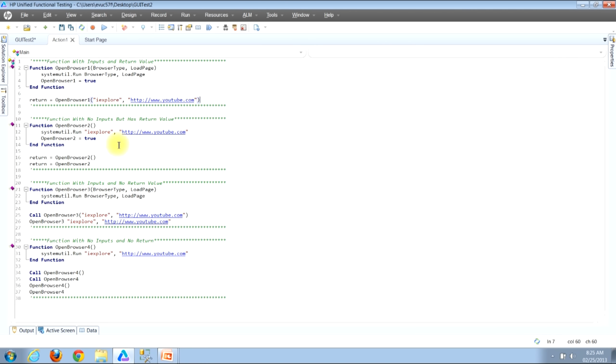This now moves us to the second example that I'll show you. And in this is a function that does not have inputs, but that does have a return value. And in my QTP script, this takes up lines 10 through 18. Let's now look at the first way to call this, and that's on line 16.